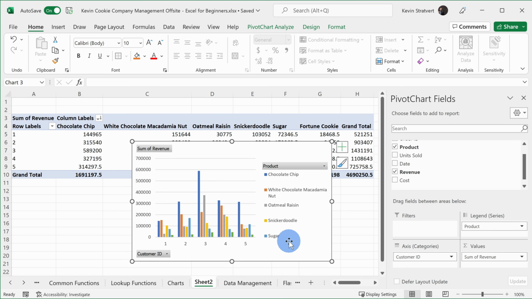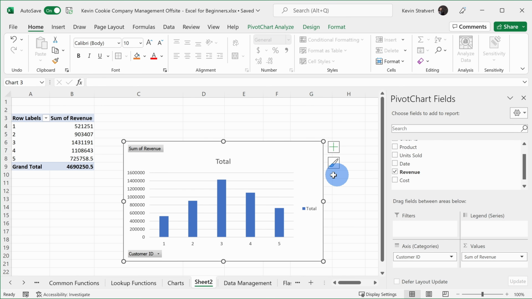So let's say I don't want the product. I just want to see the revenue by customer. Here I could pull product out, and you'll notice that the chart automatically updates based on the data that appears within the pivot table. It's a really quick way to visualize what your data looks like. And once again, no formulas needed.